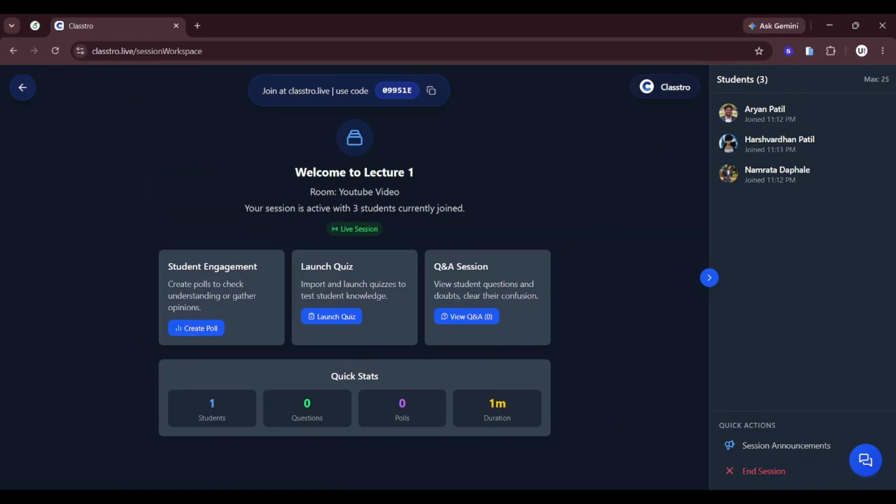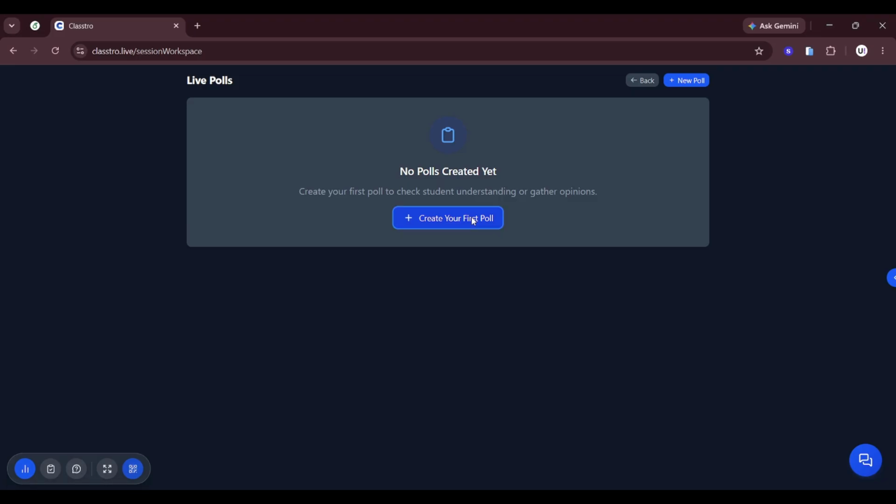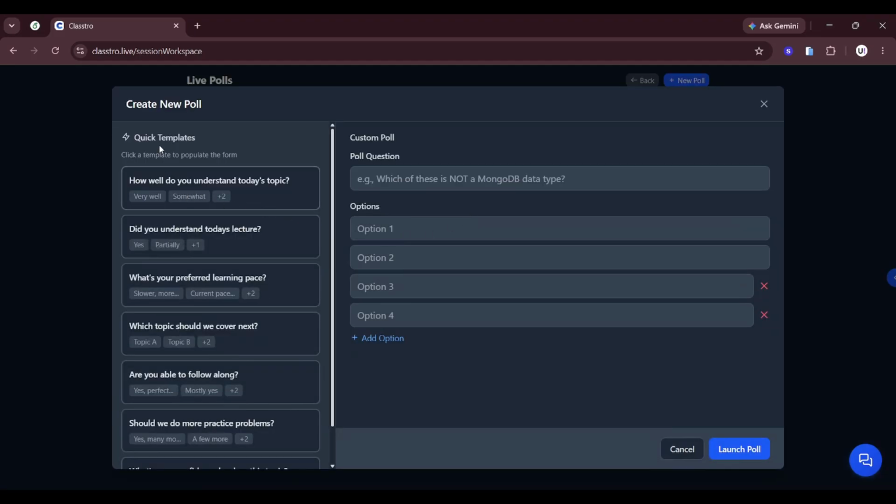As you can see, we have options for creating polls, launching quizzes, and Q&A. As students have joined, let's send a poll to them and see whether they follow up. We provide ready-made quick templates for polls also. Did you understand today's lecture? Let's see whether students have understood the lecture.